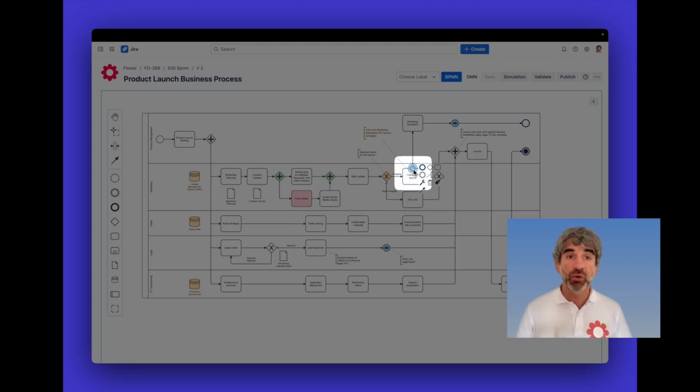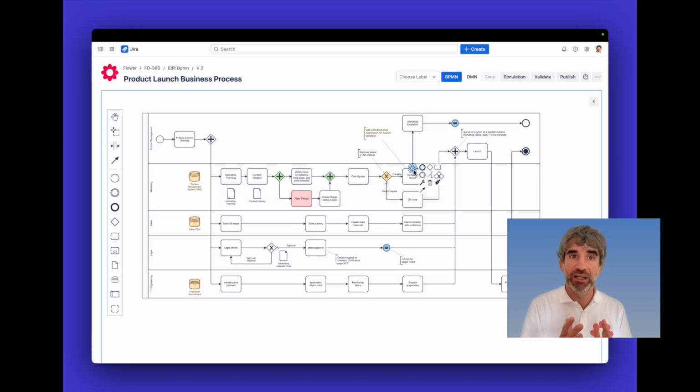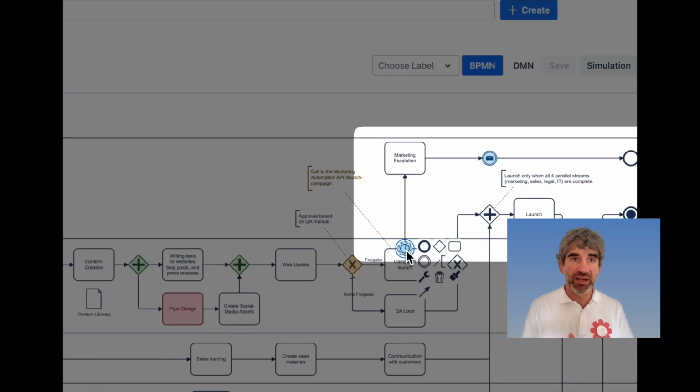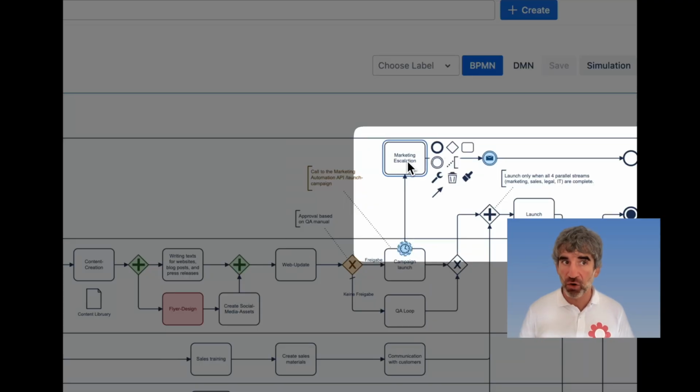In BPMN, you can go one step further and say what exactly should happen when a due date is exceeded. The process engine automatically sets the due date on the Jira ticket, but once the due date is reached, the engine also follows the corresponding path in the BPMN diagram. In our example, this leads to an escalation element on the product management swim lane.